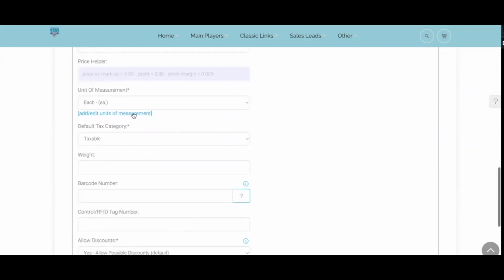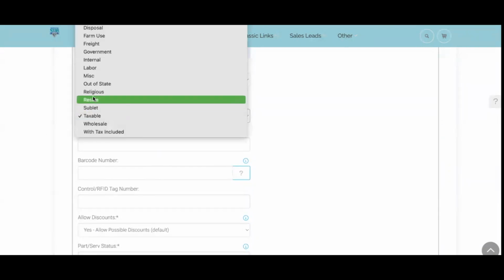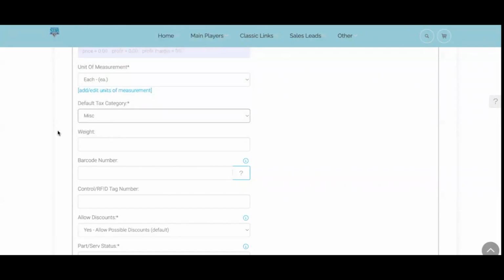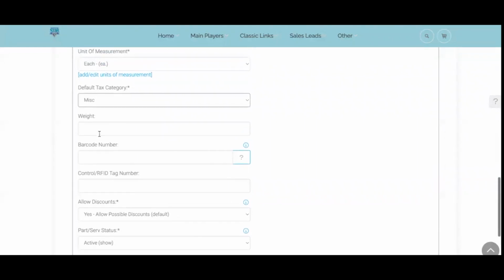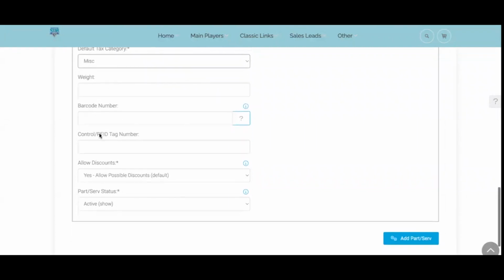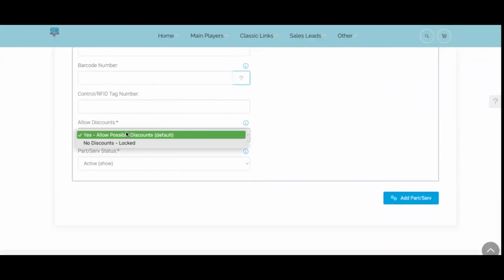We want to leave the unit of measurement as each. Tax category, we want to make miscellaneous. We do not want to charge tax on a gift card purchase. If they want to buy $100 worth of gift cards or gift card, it's just $100 even, no tax. Okay. Of course, you could do a barcode if you choose to. I'm going to leave that. And as you know, it will automatically create a barcode number eventually, which will just be our item ID number anyways. We want to lock down the discounts. Okay. So no discounts allowed. And for now, we have to leave it as active.